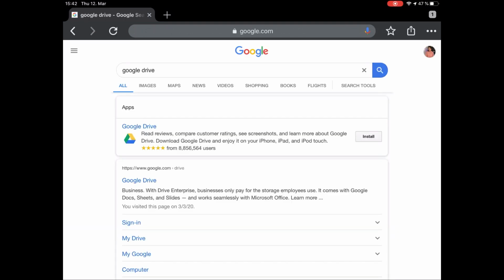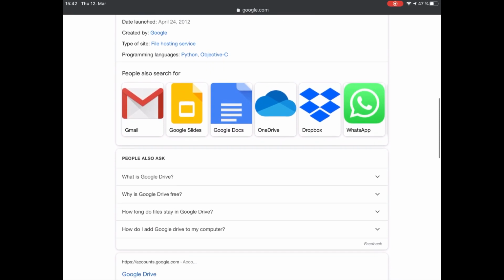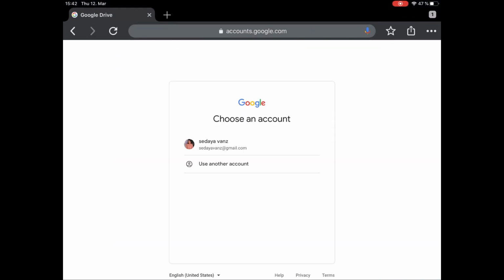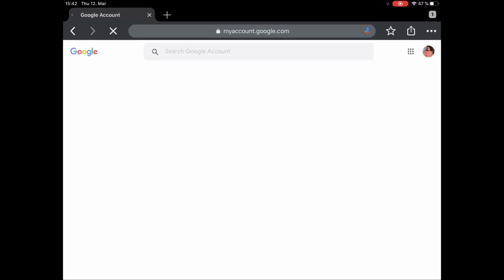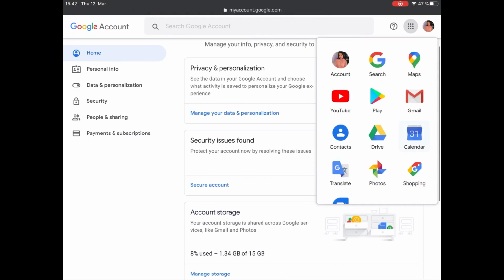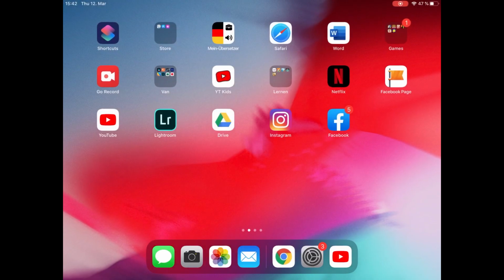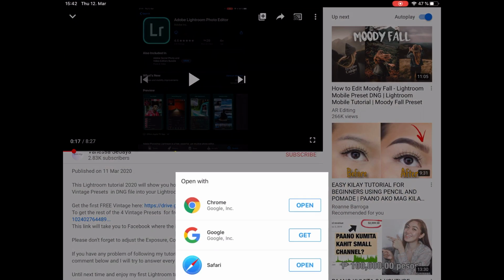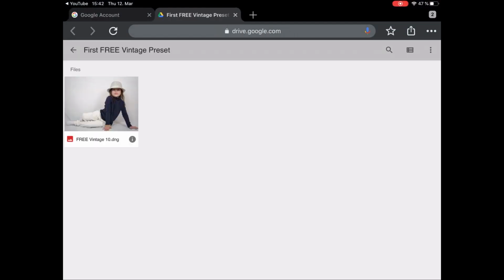So you have to go to Google website and open the Google Drive. And then you have to select an account. And then once you are logged in, you have to go back to the description. Then you have to click the link of where you can get the free presets. And then you have to open the file.